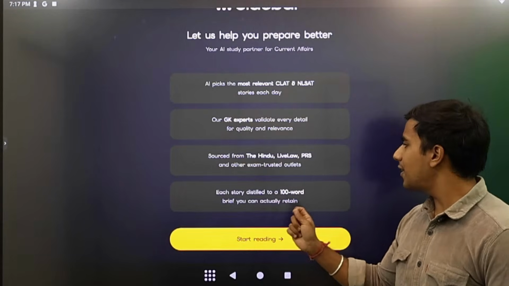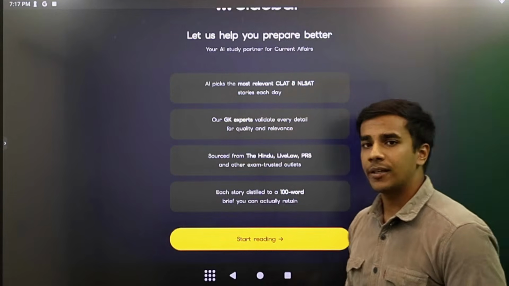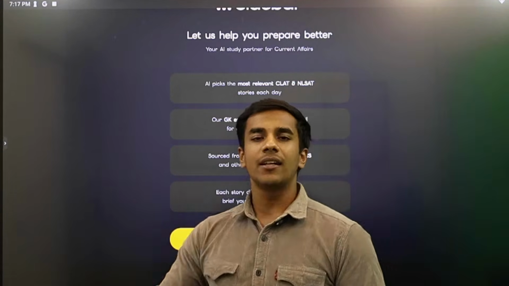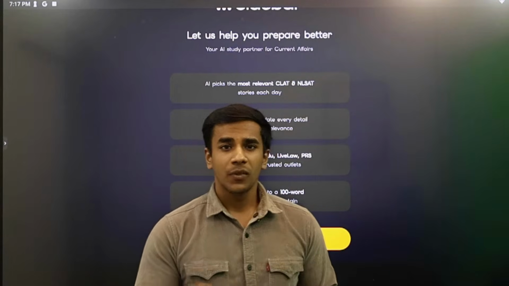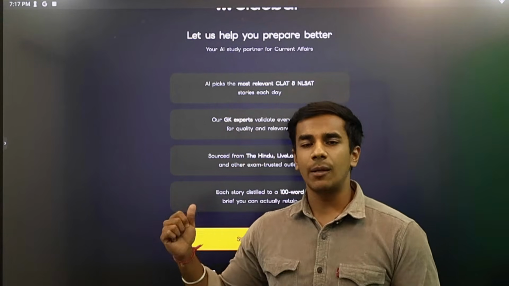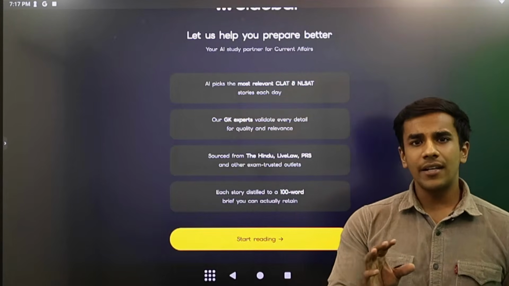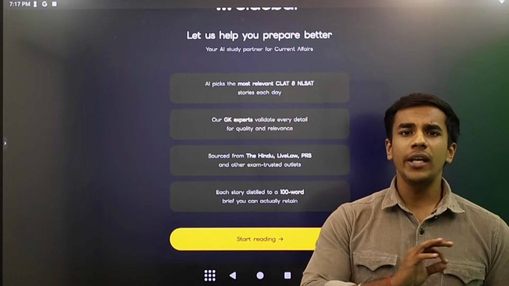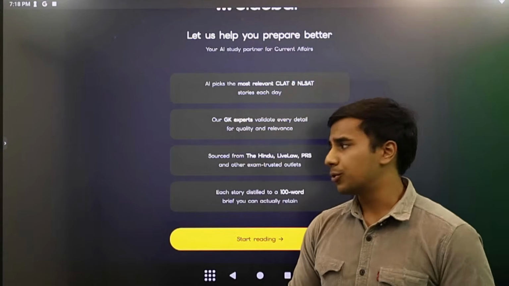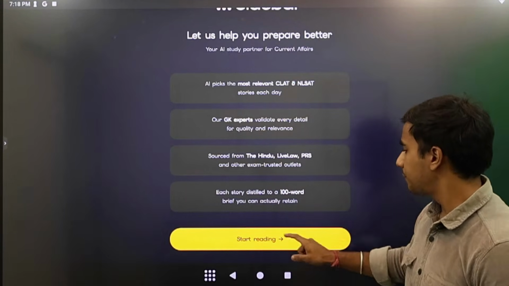Each story is distilled to a 100-word brief you can actually retain. Say goodbye to long articles and unending scrolls. Now you only have to come to Sidebar, click on an article, and read a 100-word brief to know each and everything about a particular news. Let me take you to how it works.